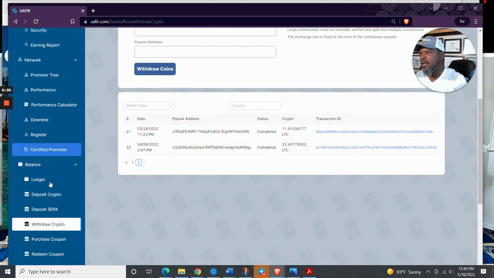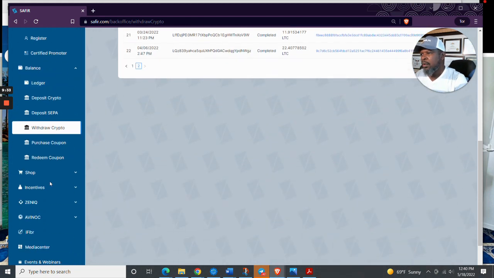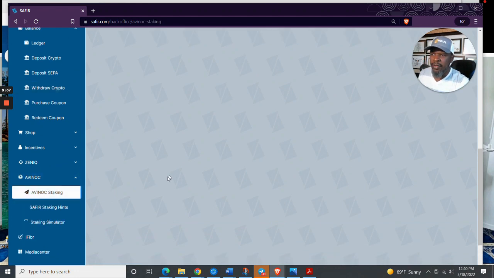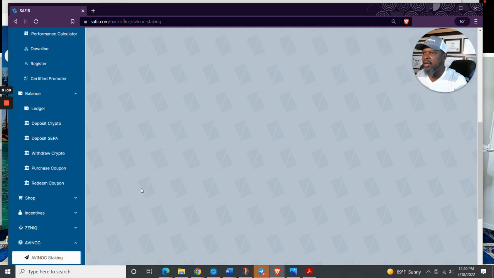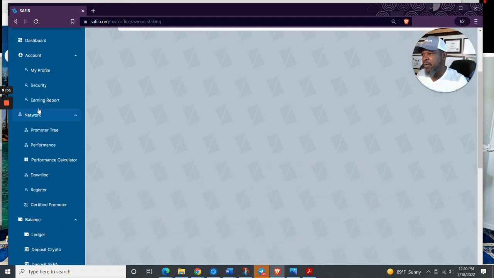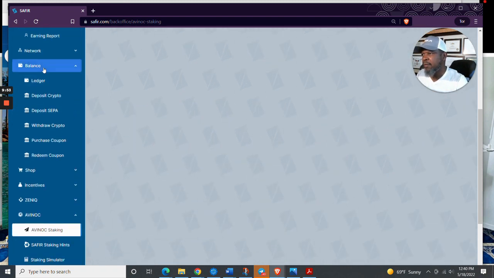Now, let's get down to staking. So your Avenach. You can check your staking right here. In Avenach, I have about 6,100 staked here. That's what happens when you actually get everything connected with your Zeniq app. You stake it, bam, you get the double rewards because you're a Safir member. So that's pretty cool by itself right there.